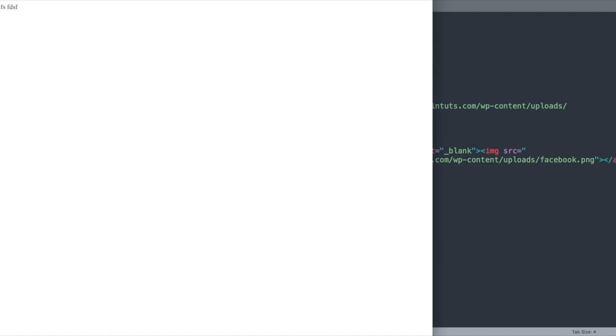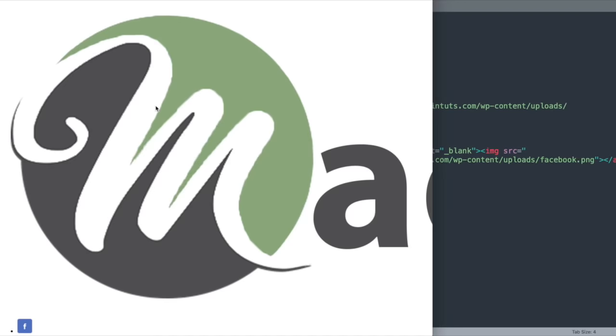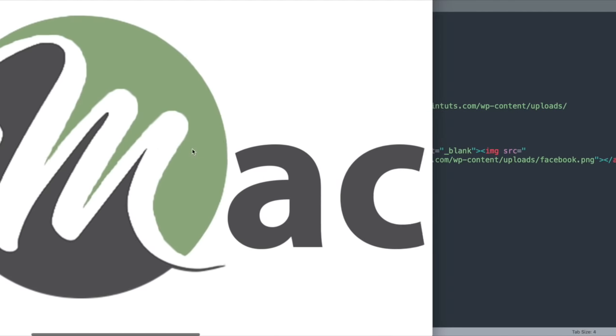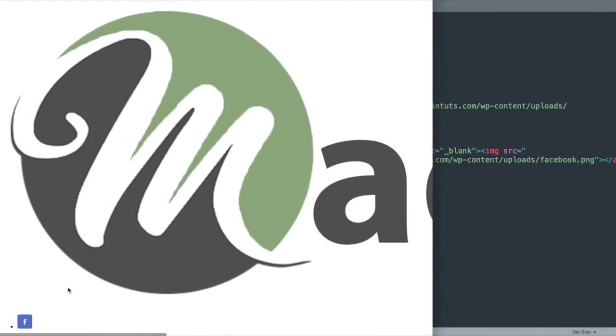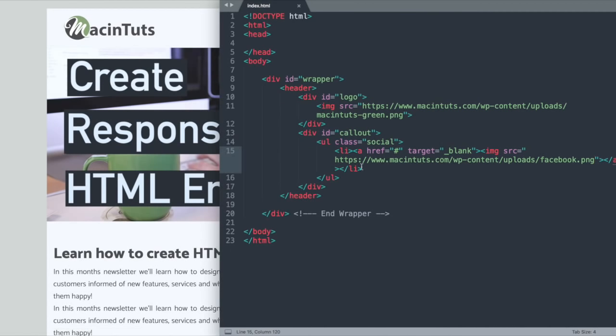Okay, so now let's go ahead and save this and take a look at it in the browser. So the logo is a lot bigger than I expected. I forgot to resize that, but we'll resize it with our CSS later. And then of course we have the first of our social images.